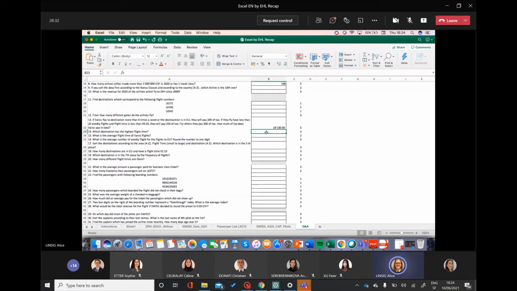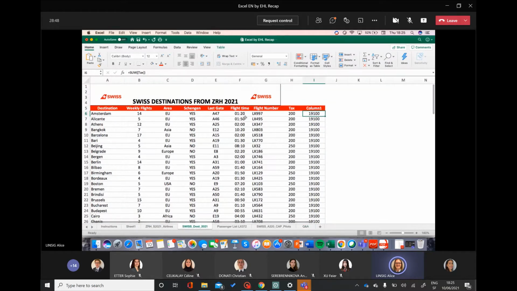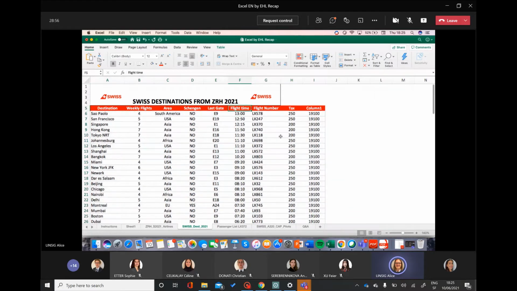All right, and then, okay, question 14 is just about sorting. So we would sort the flight time in descending order. Okay, we can do this quickly. So the flight time, we want to know the highest, so it would be from Z to A. And the highest flight time would be of 13 hours.